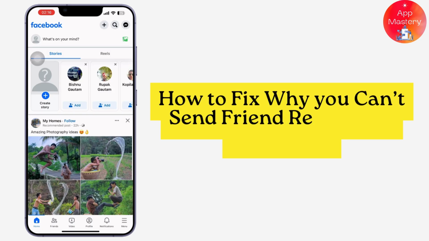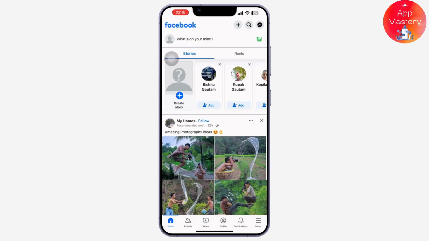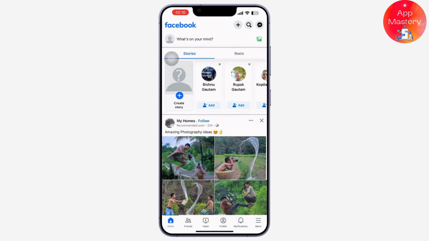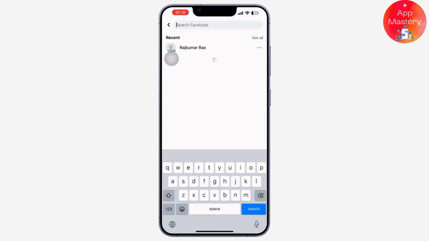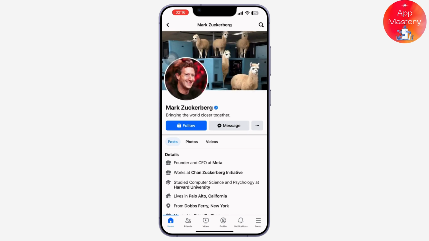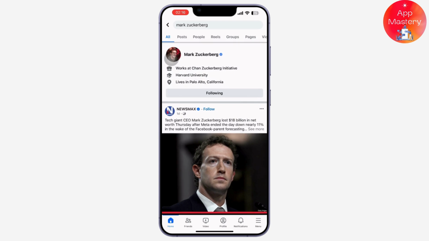How to fix why you can't send friend request on Facebook. So guys, if you are unable to send friend request on Facebook, then there could be several reasons behind it. So some of the reasons are, firstly, go to the search icon and search for someone you want to send friend request to. So if it shows follow instead of add friend, then it means that this is a public profile and you can't send friend request.